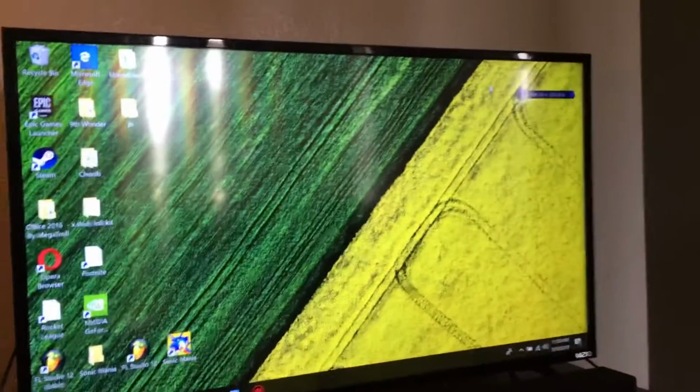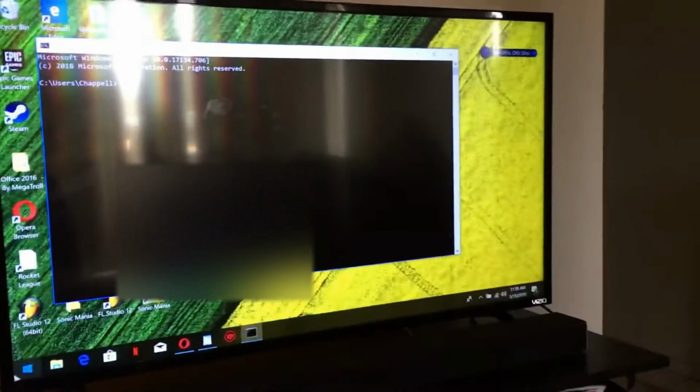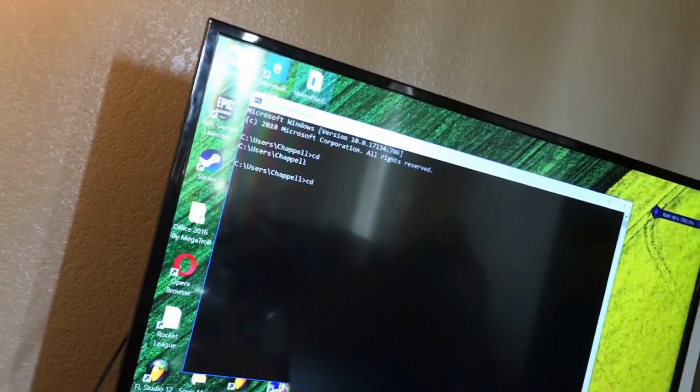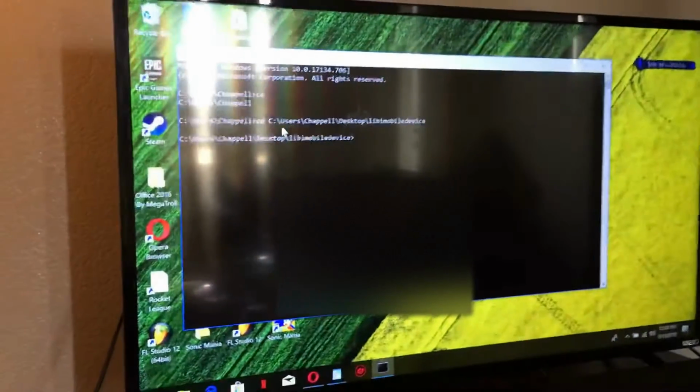And second thing you're going to want to do is plug in your device. I have an iPhone XR, and then you want to open up command prompt, and then you're going to want to type in CD. Then CD space, and then take the libimobiledevice folder and drag it in, sorry about the glare guys, and then press enter, and then you're going to want to type in ideviceinfo.